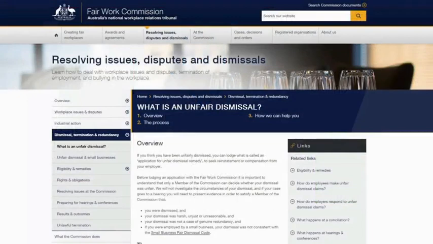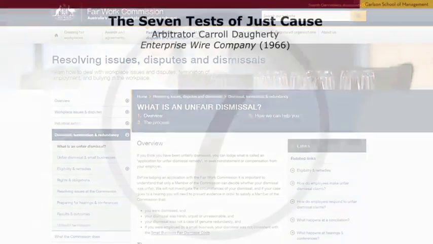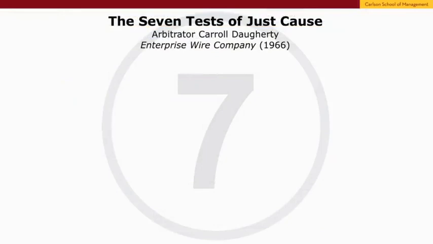So what to do if you're a manager who wants to manage as if employees have just cause dismissal protections? Well, if you're in a country that has an unfair dismissal law, you should look at the government agency that manages and oversees that part of the law. For example, the Fair Work Commission in Australia. There's lots of information there about what's an unfair dismissal. But what to do in the United States without this tradition, without this legal requirement?